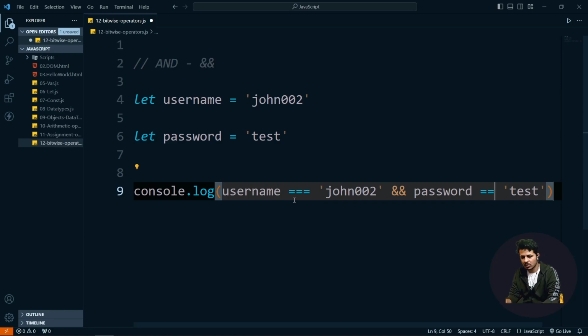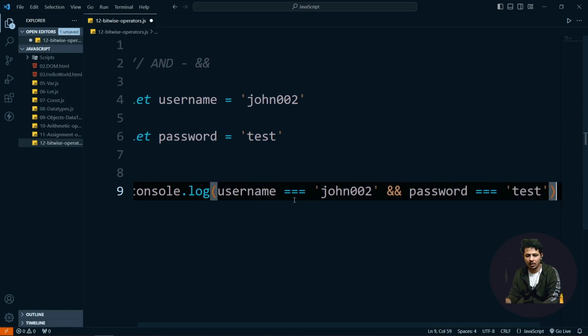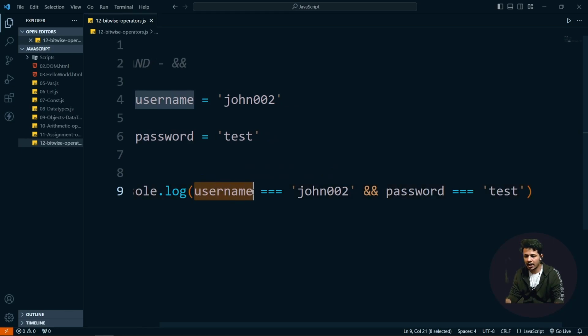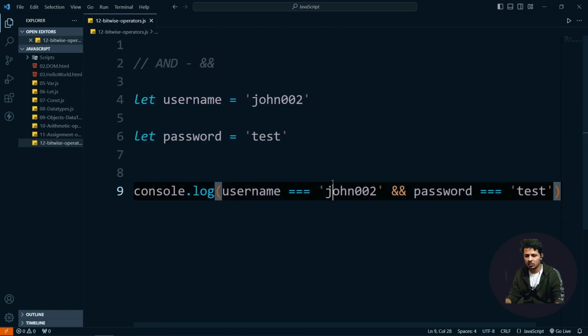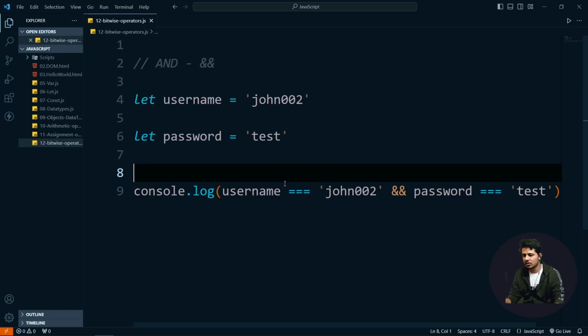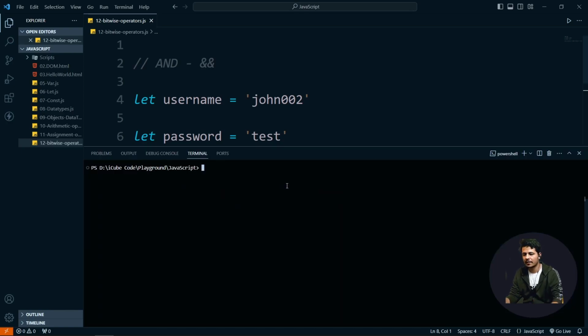What triple equal to and double equal to are, we will discuss in the future, because generally we use double equal to in other programming languages, but in JavaScript we have triple equal to as well. Now you see we have a condition that username should be equal to the provided username and password should be equal to the provided password. If it returns true, then the user is good to go for login.